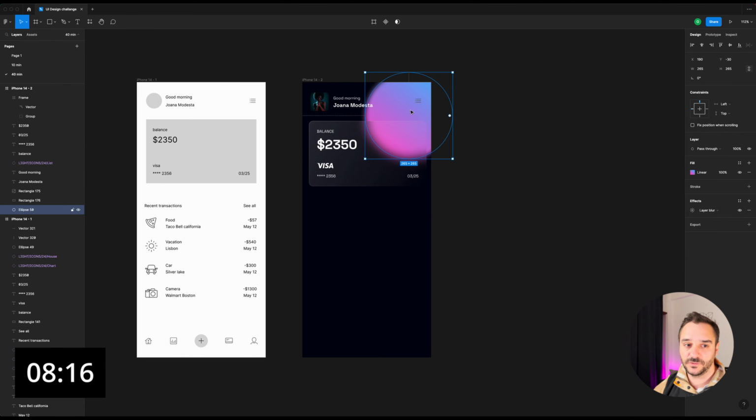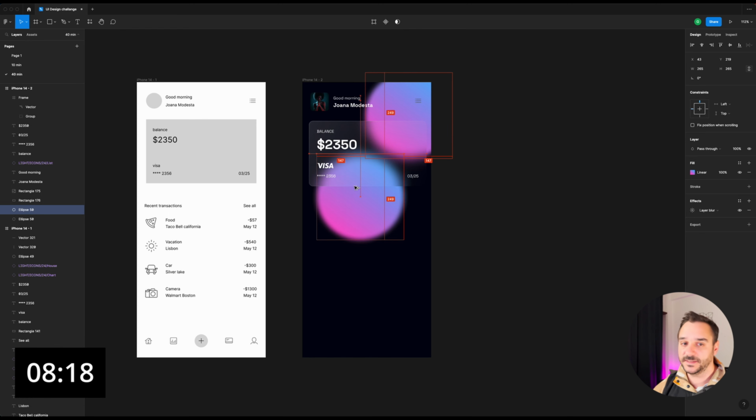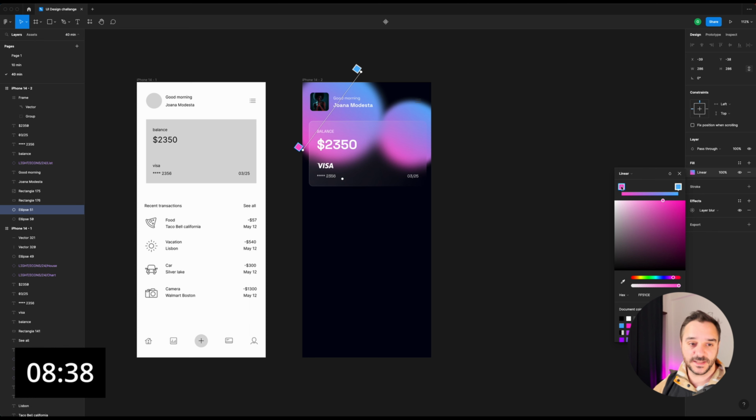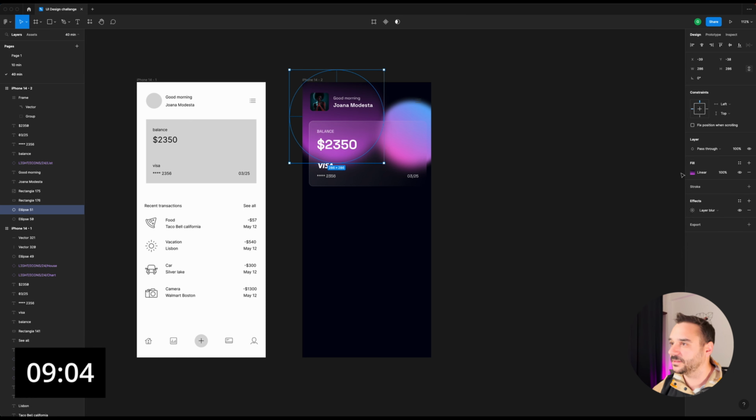And I'm going to duplicate this one. Maybe make this one a bit smaller. And this one I want to make bigger, maybe adding a bit more blur. But I'm changing the gradient to a bit of the background color. So let's grab this. Okay, that looks great.